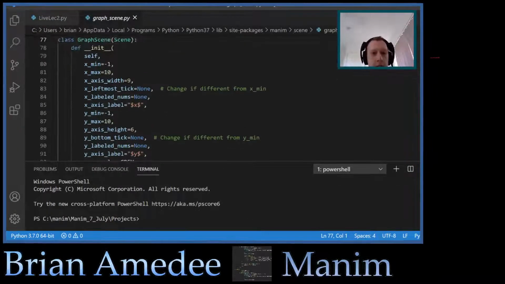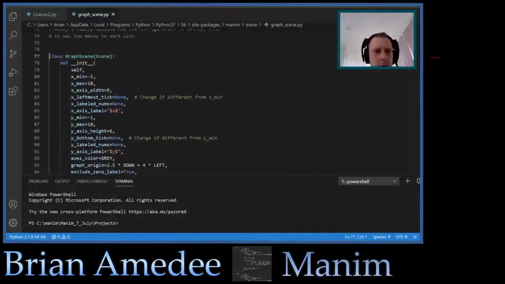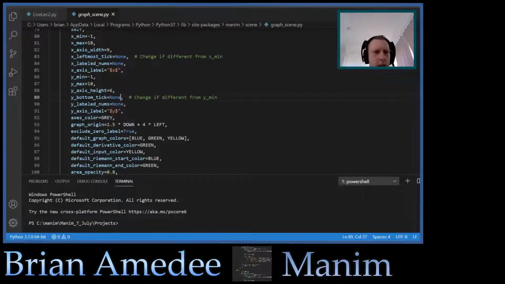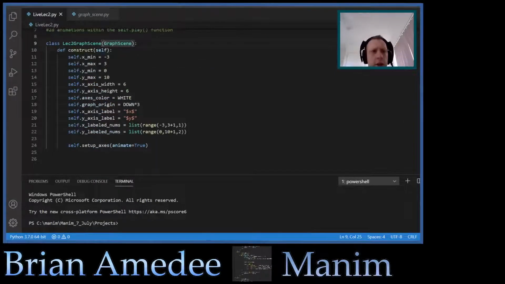And then there's a whole bunch of stuff here. I might zoom out so we can see a little bit more. There's a whole bunch of stuff that you can change. There's x minimum, x maximum, width, which we'll talk about. And there's a couple that I don't really care about, like this one here and this one here. I won't really use them. And so anyway, I've got them loaded up in here.